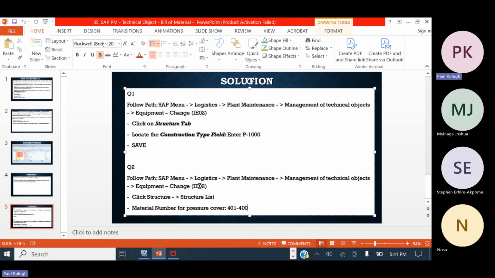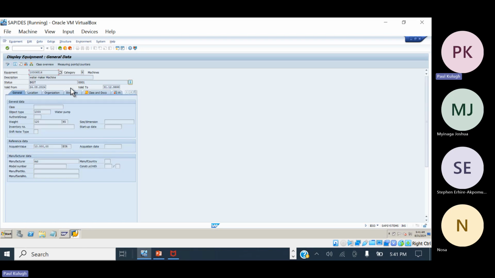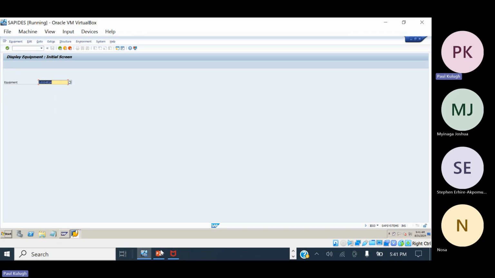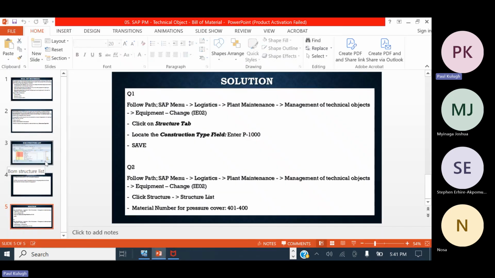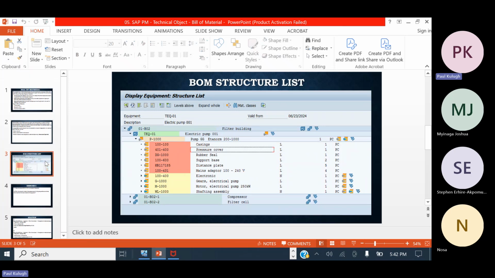So first of all, you need to go into the equipment master record with either transaction IE02 or IE03, which is what I did here. This is IE03. Okay, then when you go to structure, you will find it here in the construction type field. Okay, so I will let you do the rest. Play back the video and do the rest. If you have any issues, let me know and we'll try to fix it.